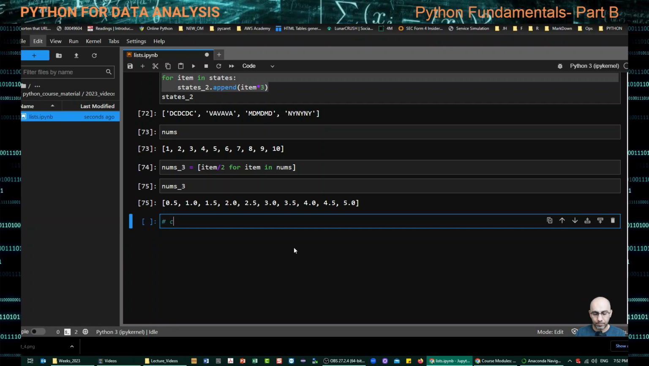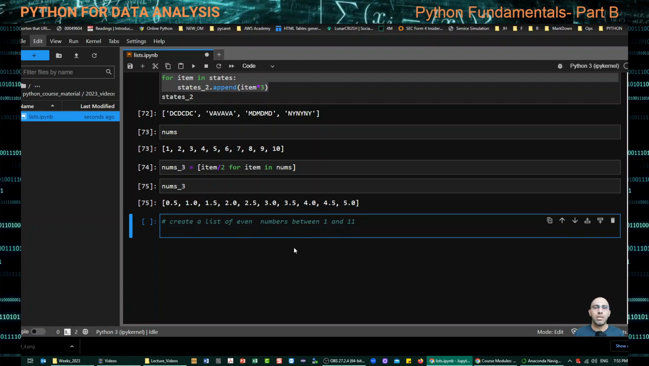Create a list of even numbers between 1 and 11. All right, now pause the video and try to see if you can do this in 2 different ways, with append and with list comprehension. So after coming back, you are going to see the solution.